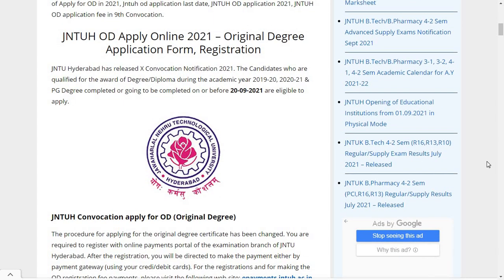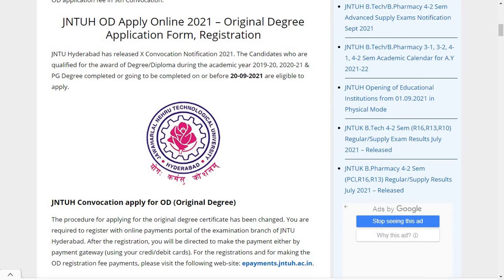So yesterday I made a video on how to apply for original degree step-by-step procedure, but you have lots of questions. So here it is. JNTU OD Apply Online 2021 original degree application form registration. JNTUH Hyderabad has released 10th Convocation Notification 2021.